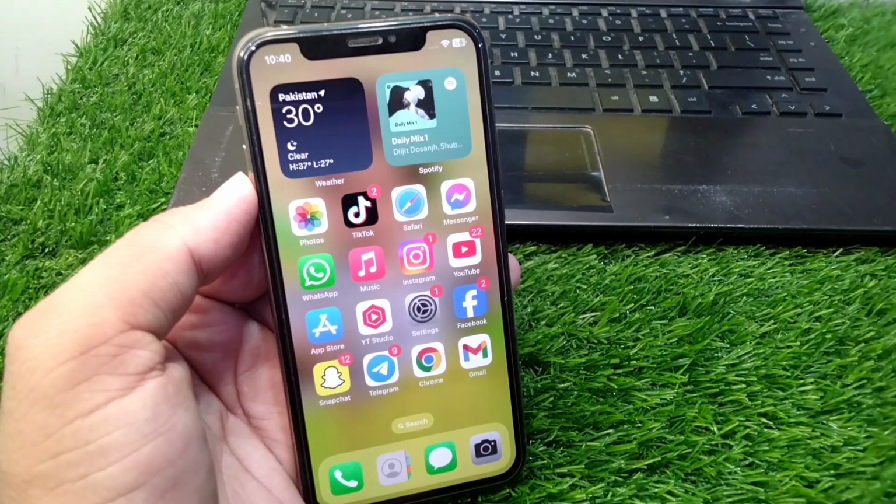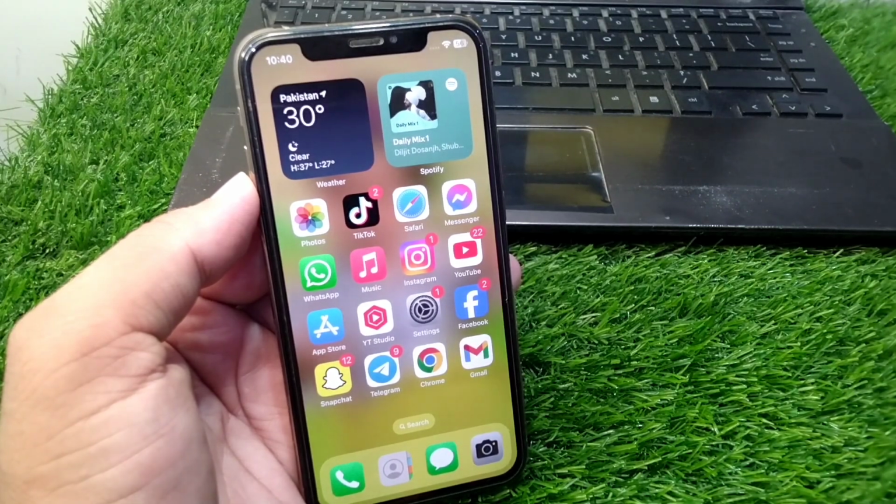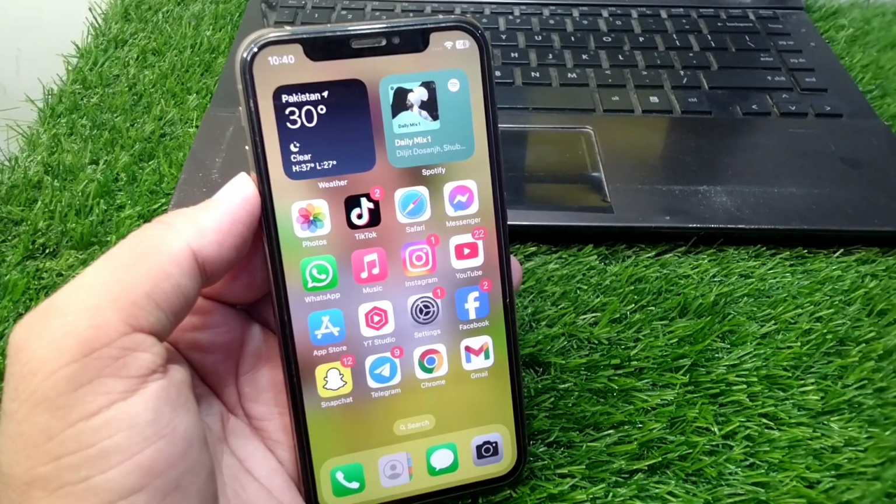So guys, in this video I'm going to show you how to apply app lock in iPhone in iOS 18. So guys, if you want to apply app lock in your iPhone to lock your apps, here I will show you how you can do this. So guys, before going further, you must be using iOS 18 or the latest version in your device first.